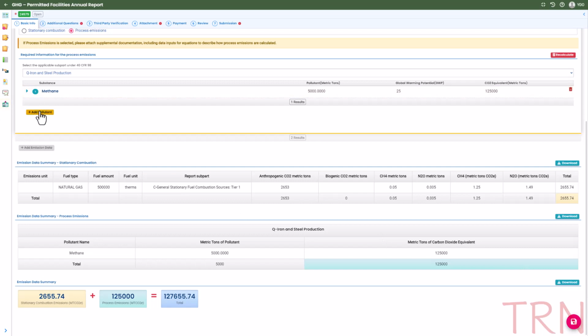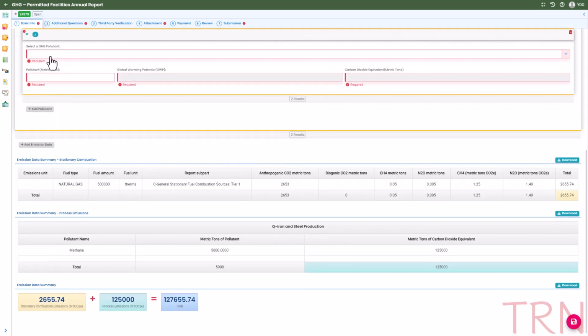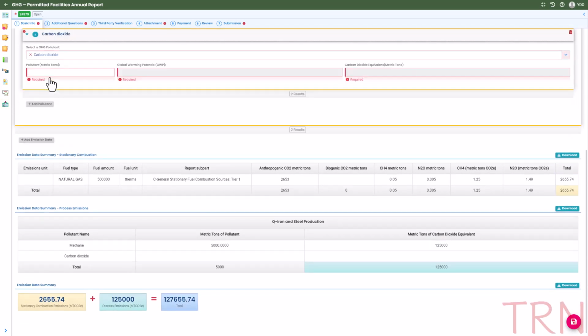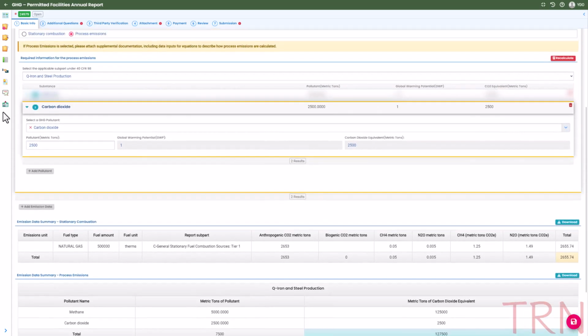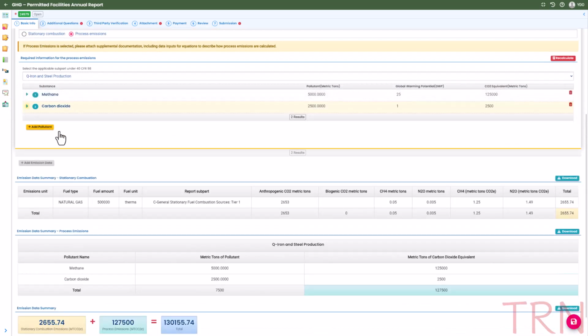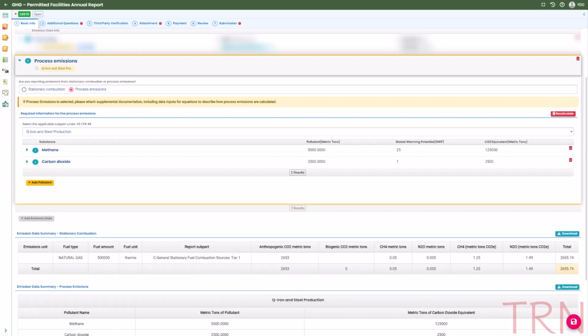If reporting emissions under subparts H, cement production, W, petroleum and natural gas systems, and AA, pulp and paper manufacturing, an additional required information section will appear below the Add Pollutant button. To access the additional data fields, click on the New button to expand the section. All data fields in this section are required to be completed.